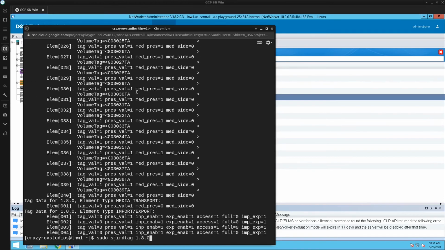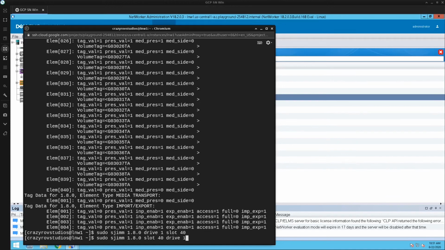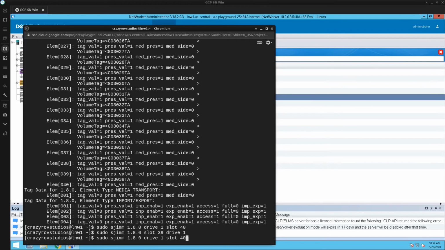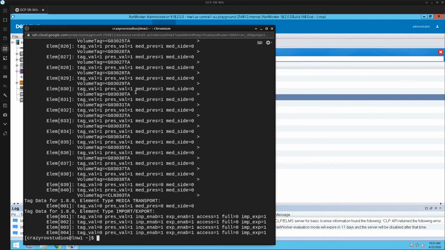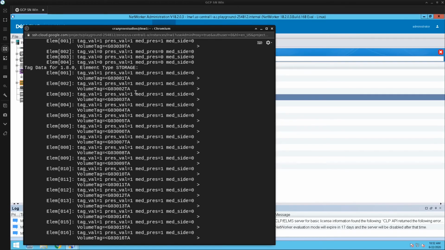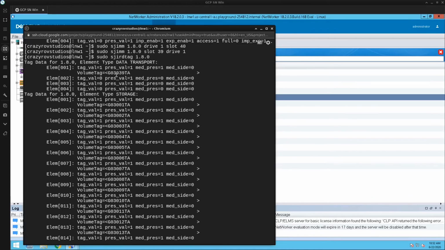We cannot use a cleaning tape. Let's go ahead and move it back. I say drive 1. Oops. Back to slot 40. Then let's move something from slot 39, that is good. So let's see 39, and then move it to drive 1. Let's check it again. Yeah, I think we are good to go this time.